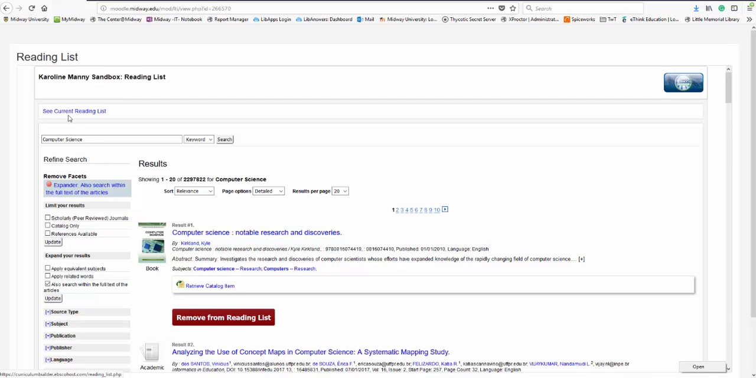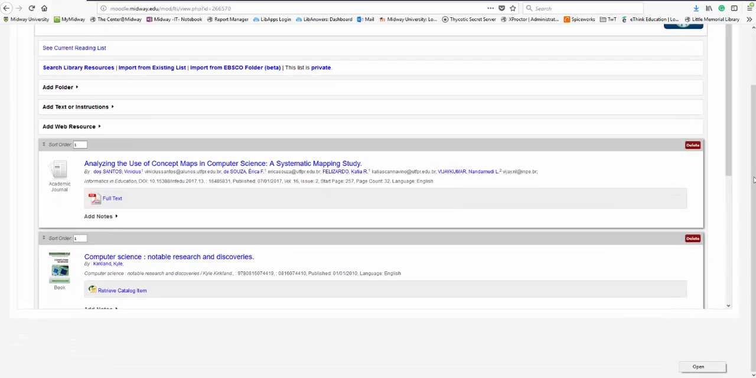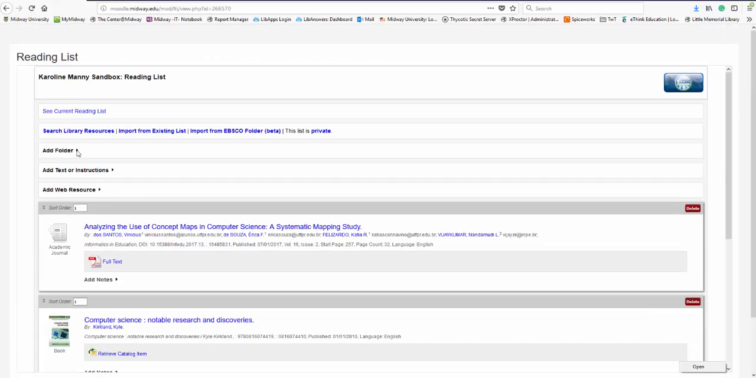When you're finished, you can click on the See Current Reading List link, and this will show you a list of the articles that you have added to your students' reading list. On the reading list preview page, you can add a folder, add text or instructions, and add web resources.